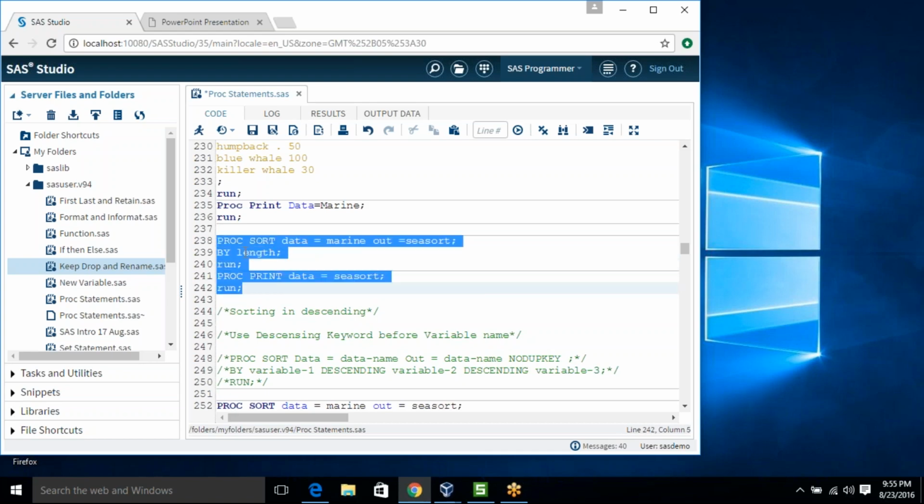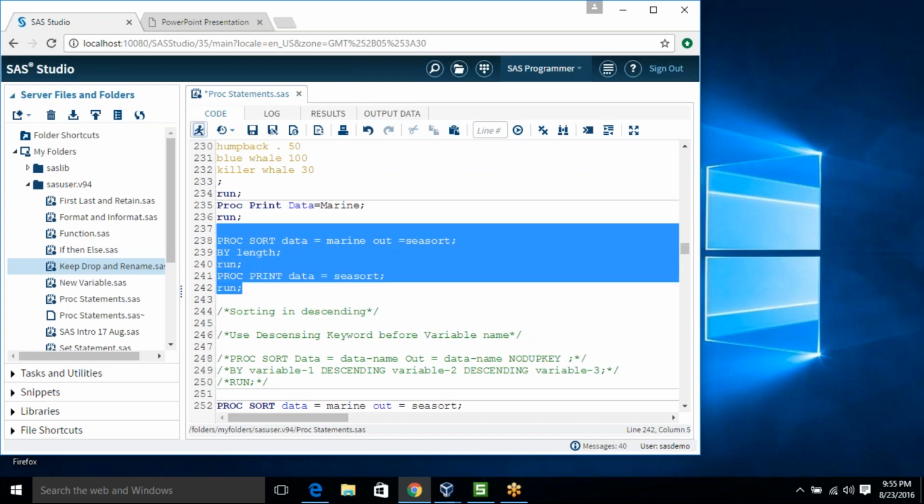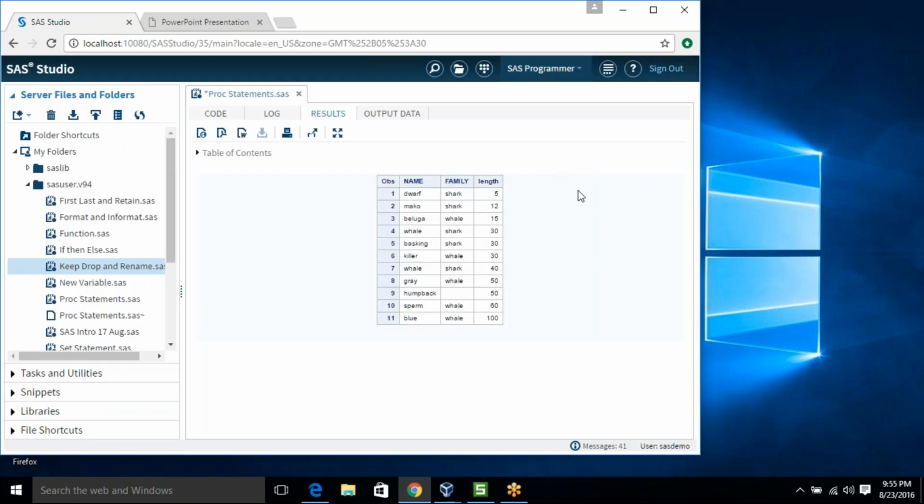So when I run this one, you can see the data is in sorted order, ascending, using by length, 5 to 100.